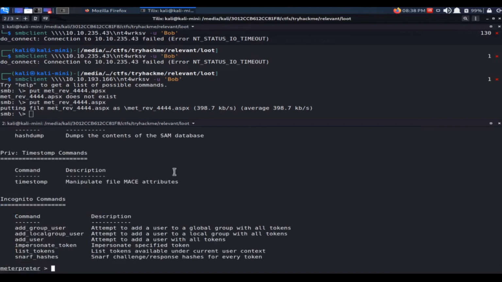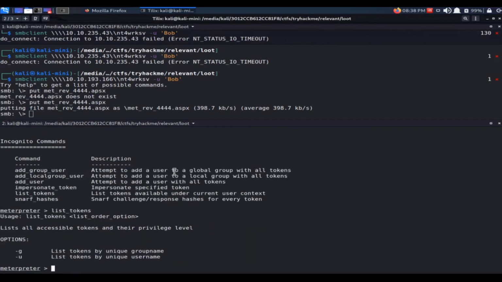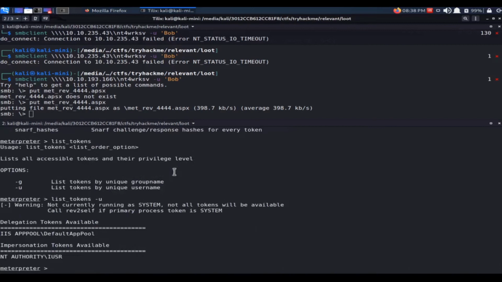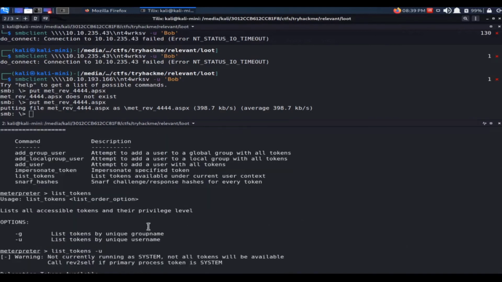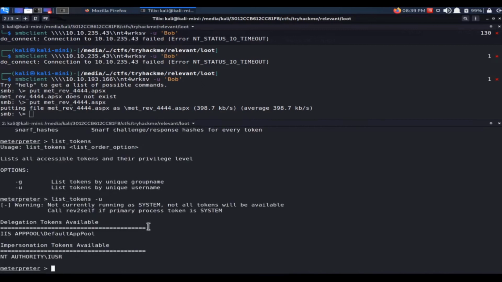So looking at incognito, we can list out tokens. We can do it by username. So then we have the ability to just see what's available to us. We could impersonate. What else could we do here? So we're not really getting any additional things there.